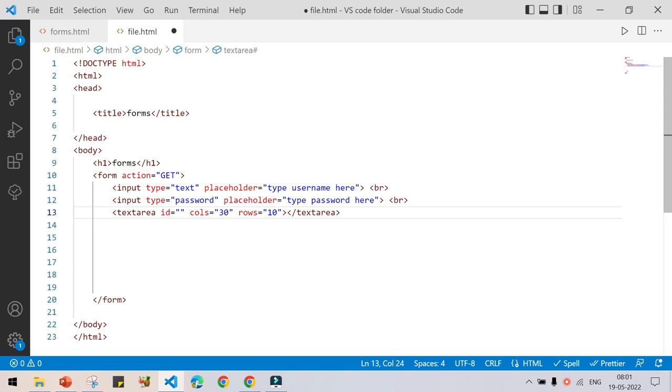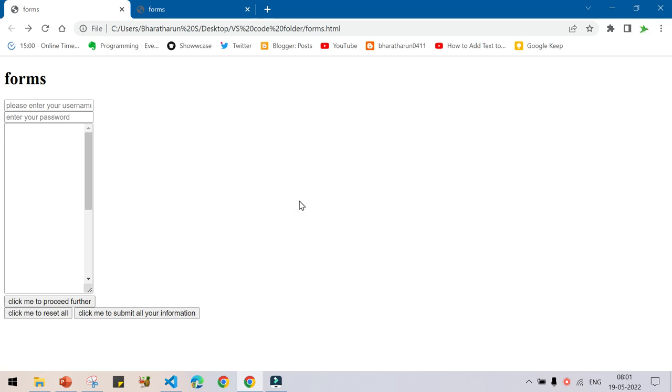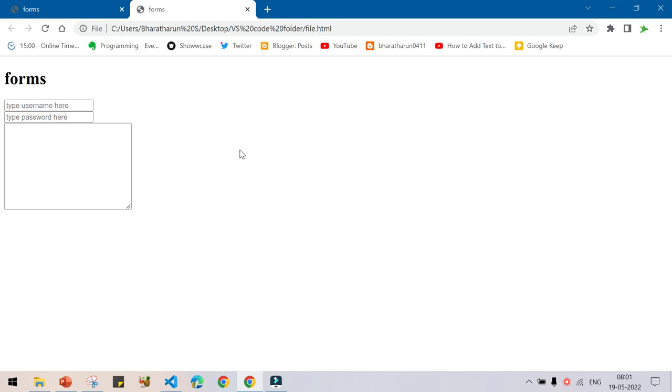And delete ID also. This is also not necessary. And what you can do now is press Ctrl S and go back and reload. See what happens. You can see a comment section here.